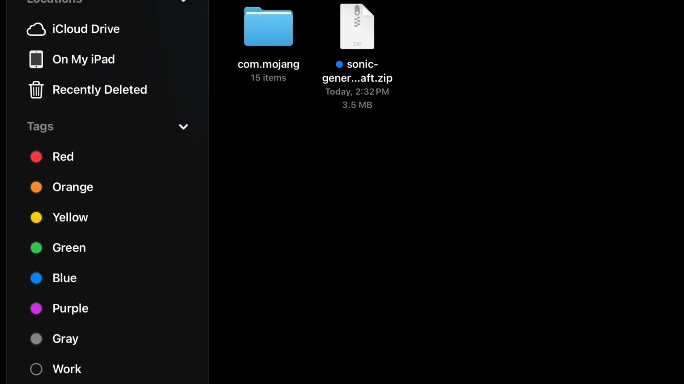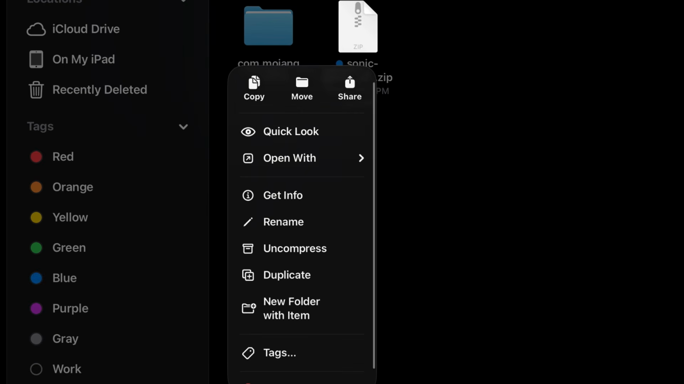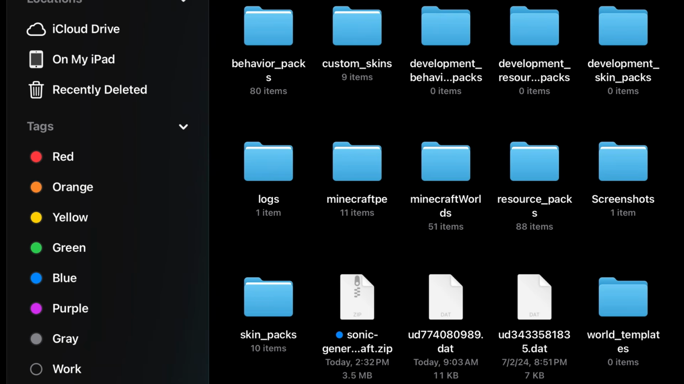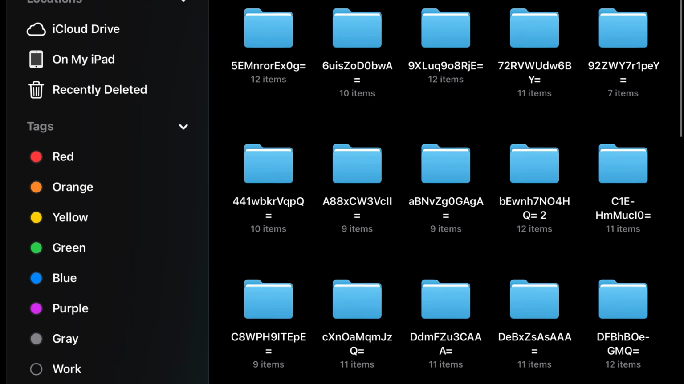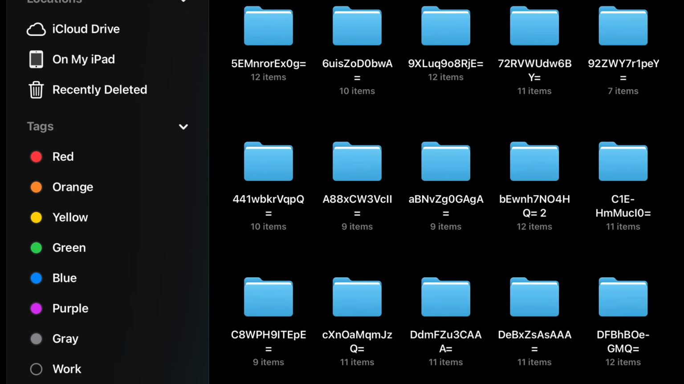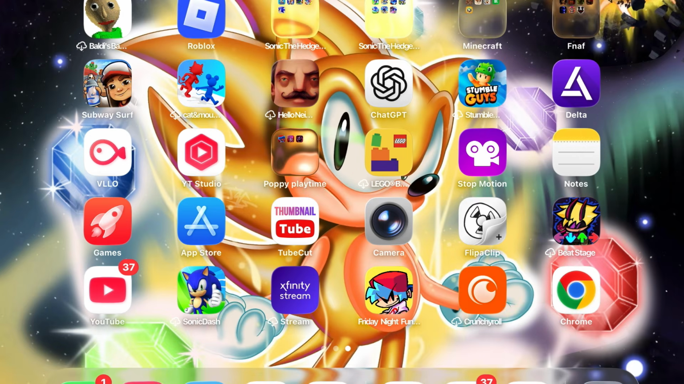Put it in the com.mojang, or Mojang, whatever it's pronounced, in here. Then you're gonna put it in the Minecraft worlds, and then you'll be good to go. So now all you have to do is load up Minecraft.